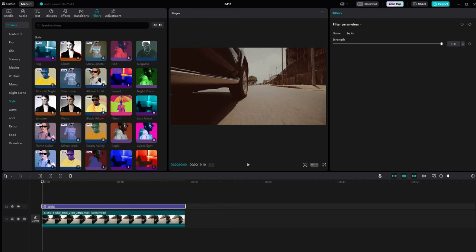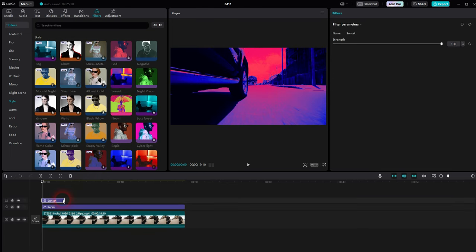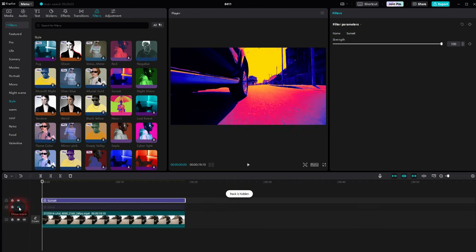One more thing to add is we can also combine filters, so you can add more than one. And this is going to blend these filters or overlay them, and therefore you will have a different effect due to the combination.